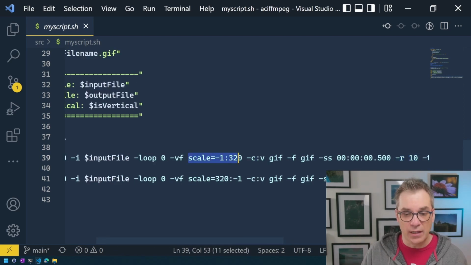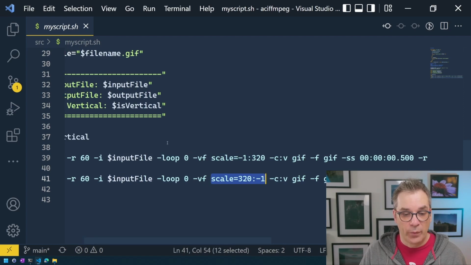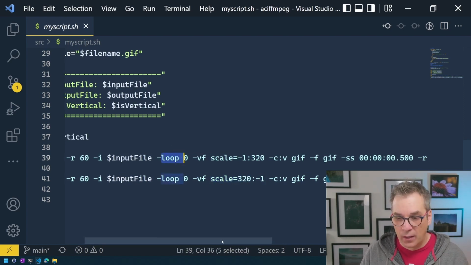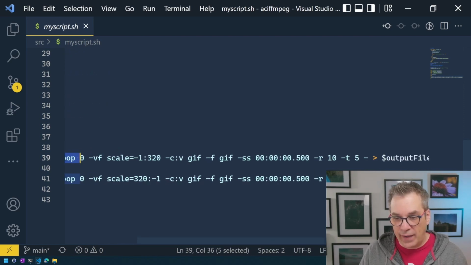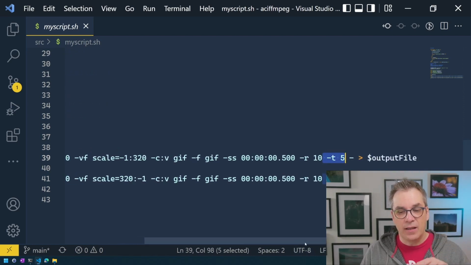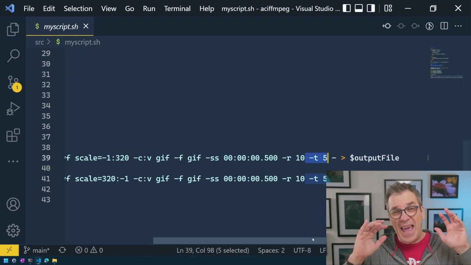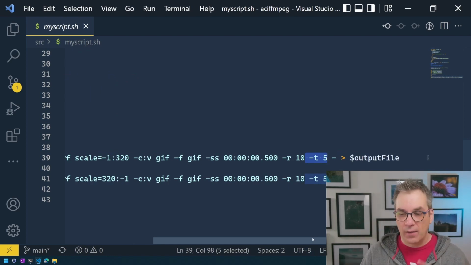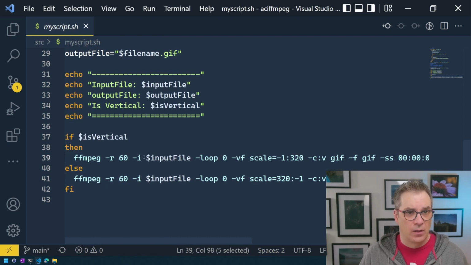So the big difference here is I'm changing the scale and I'm looping, so it's an animated GIF. 0 means it's an infinite loop. What else? It's a 5-second time. All the FFmpeg documentation is excellent, so feel free to go there, and the output will go there. So that's the script. That's cool.